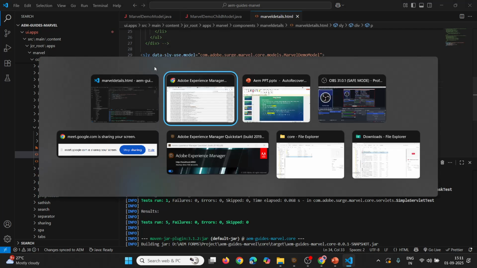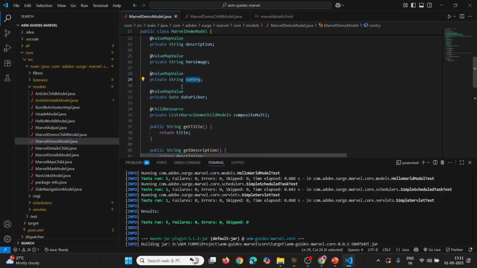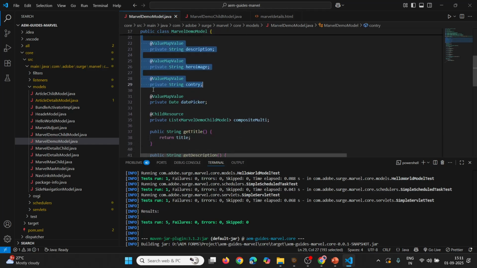Okay, so now we have read the fields data. Whatever fields we are having, I have read the fields data. Whenever the date picker has been authored, only then will it inject this data. Okay, so now I want to read the multi-field data.